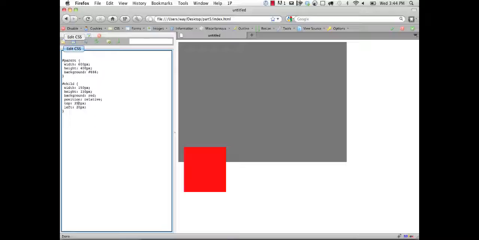So that's really the gist of relative positioning. You take it in its current place in the document, and you can adjust its values. There's actually a couple more advantages, but I don't want to go too far into this. So now, let's set positioning to absolute.